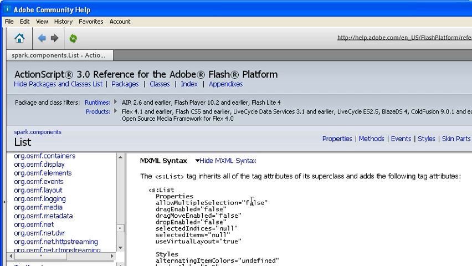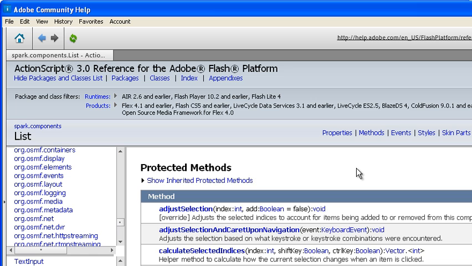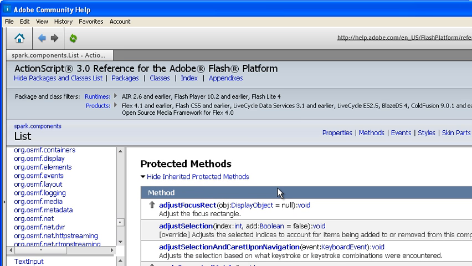The links in the upper right of the page are quick links to the sections of this page. I am clicking on the Methods link to locate all of the methods available in this class. You can see that there are some methods listed in the Protected Methods section and a link to expand the list to also show the inherited methods. This was just a quick introduction to the ASDocs. I will show you more details about the different reference materials, like styles and skin parts, as the video series progresses.